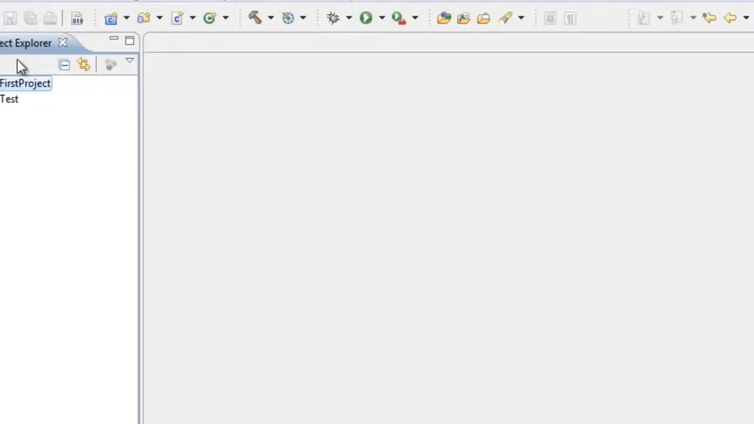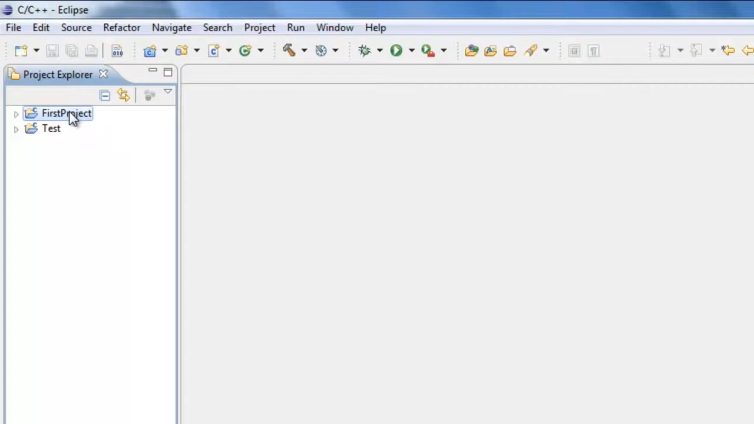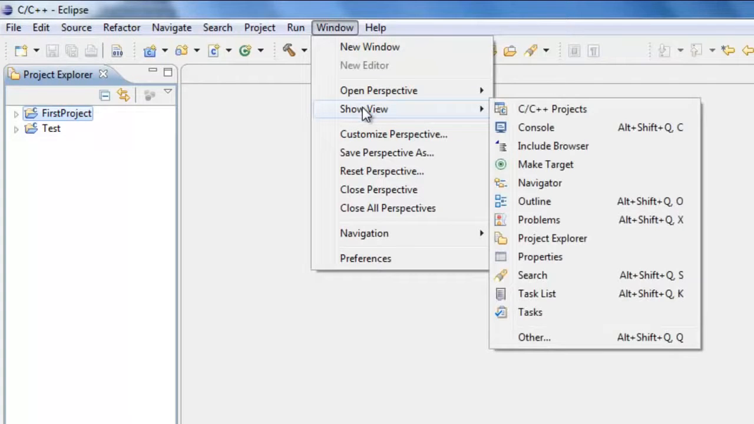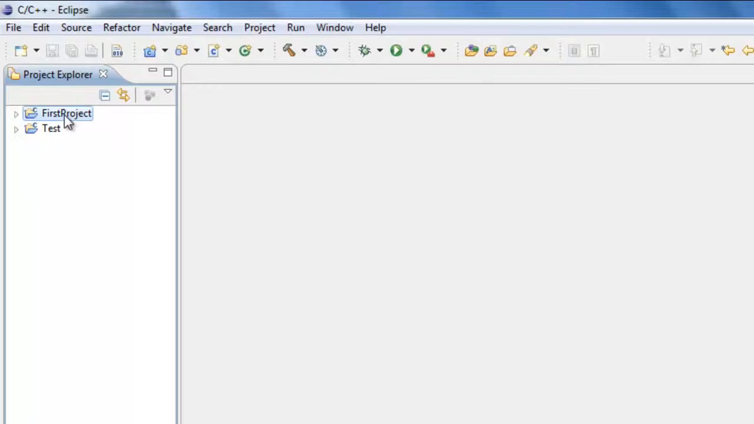And now over here under Project Explorer, we should see First Project. If you don't see Project Explorer here, you should be able to go under Window, Show View, and then select Project Explorer, but it should be showing up by default. So over here we do have our project, and basically this first project is a folder on our system stored in our workspace, wherever you designated your workspace to be.